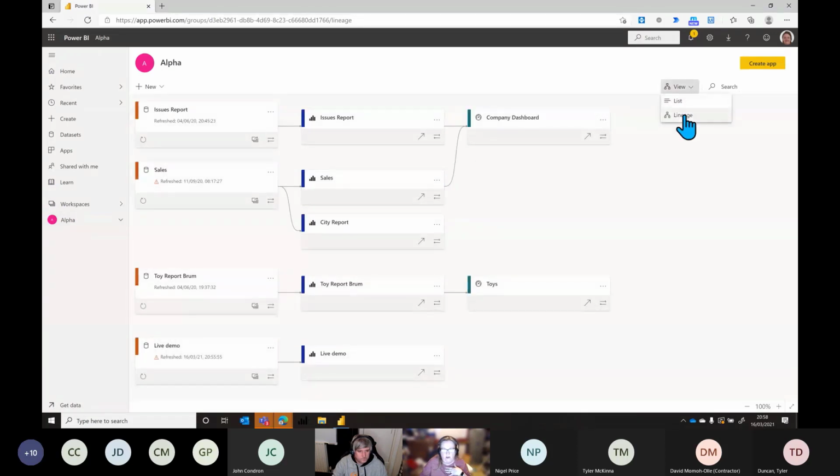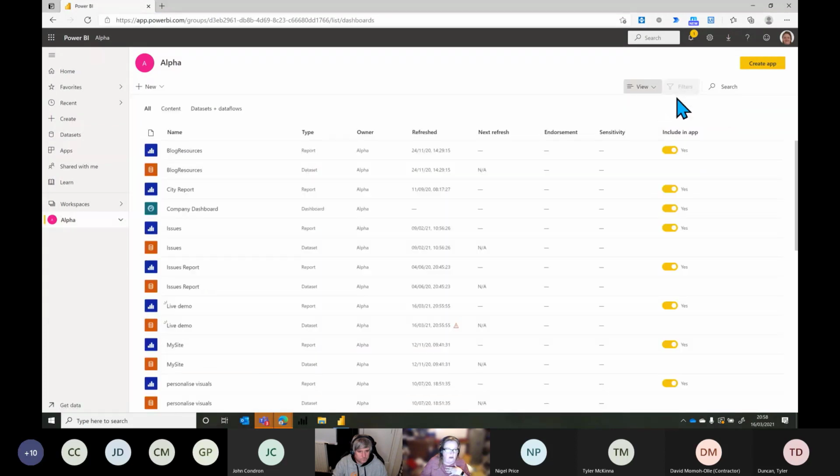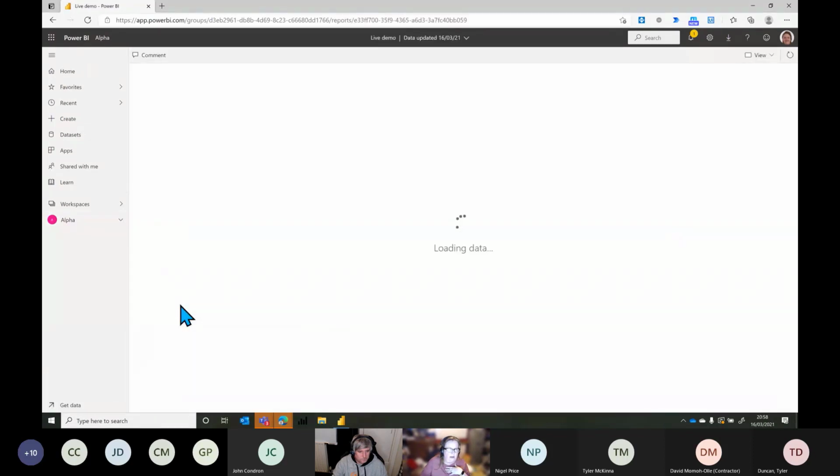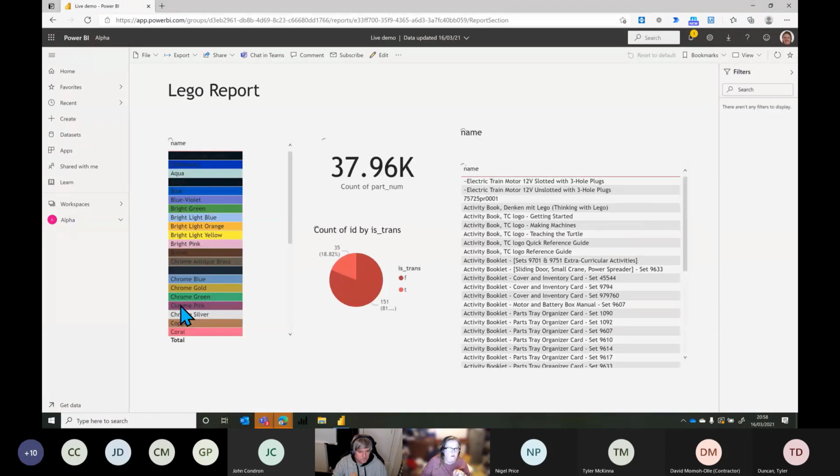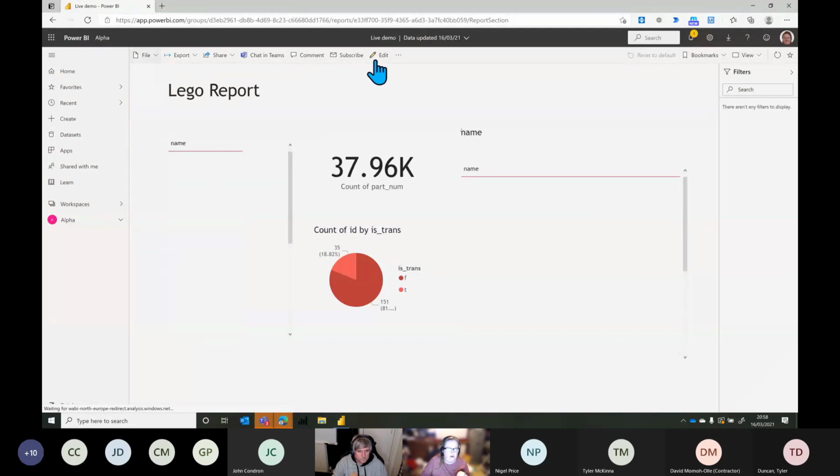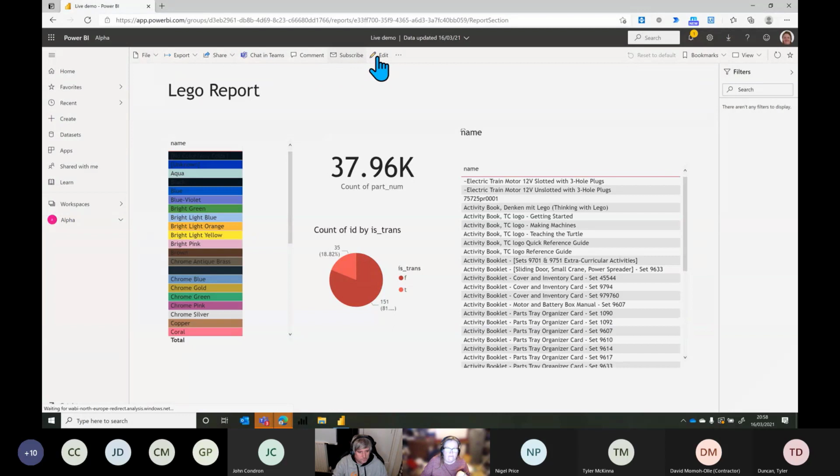Let's go back to the other. So that lineage view didn't really show me what I wanted it to show, but never mind. Let me go back to our live. So if I show the report here, okay, I can do some changes in here, but what I can't do very easily... So if I come into here and click on the edit button.